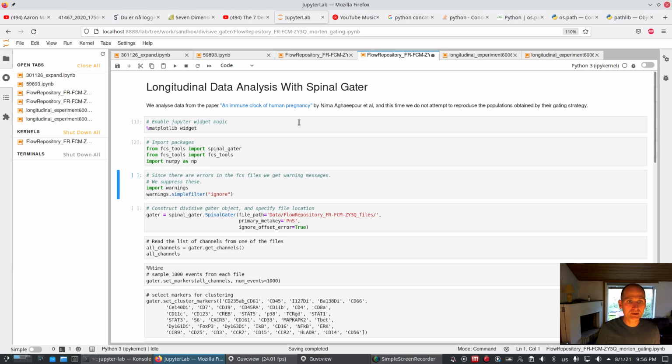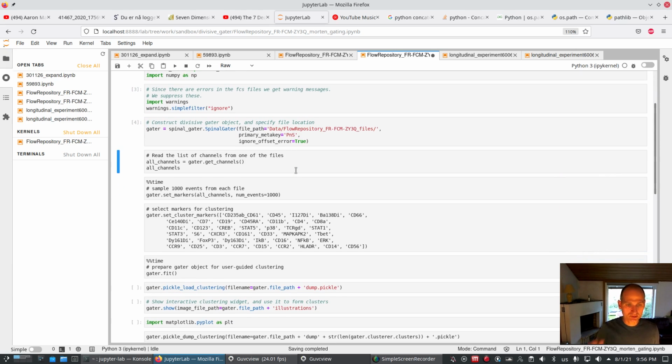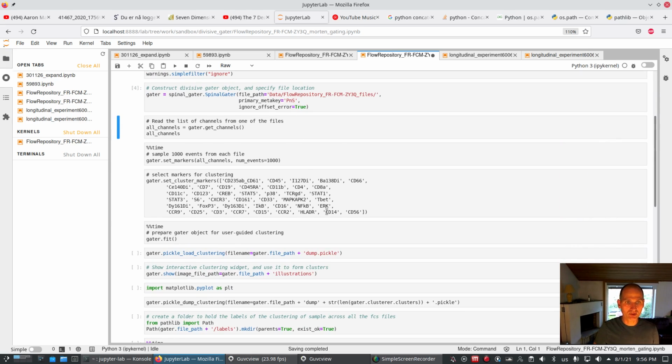So I have already done something once and then saved the results. So I'm not going to pick 1,000 events from each individual file. There are 230 files, so I'm not going to do that now. I did that already, and I did create one of my cluster objects, Spinal Gator. So that I have grayed out, and then I'm just going to load back in what I did before. Now what is new here is when I say show illustrations, I have given a path to a place where the illustrations are saved.